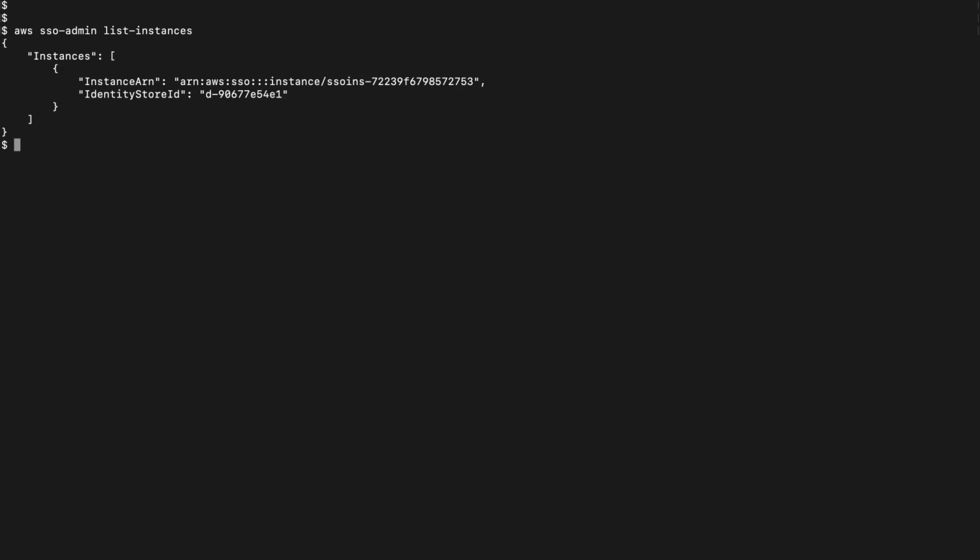I'll go to the AWS console as AWS SSO administrator. The first thing that I need to do is get information about my AWS SSO instance. I type aws sso-admin list-instances and note the AWS SSO instance ARN and the identity store ID. We will need both of them down below.